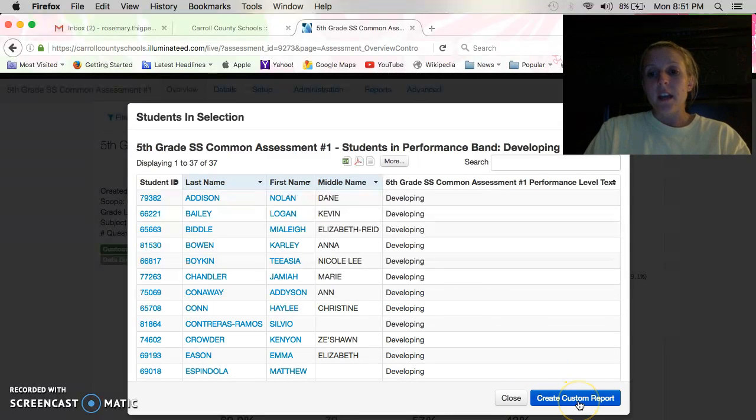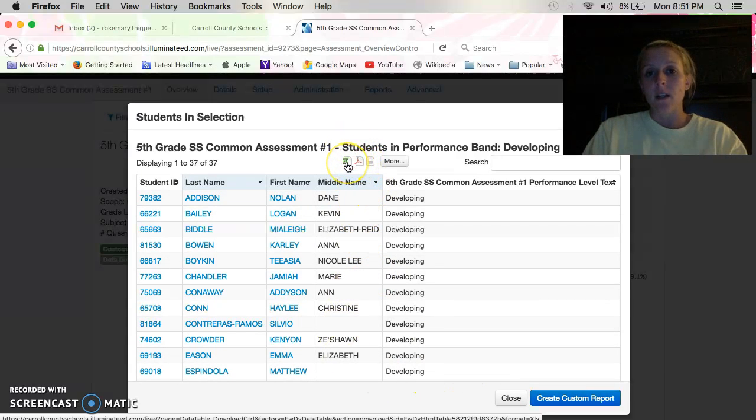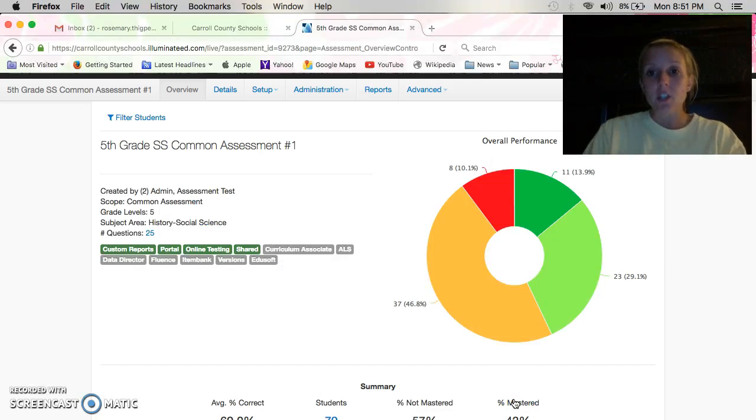You can create a custom report by doing this, and you can download it in a PDF file or an Excel document for your viewing pleasure and all of your data review. Close this out and show you some more features that this has.